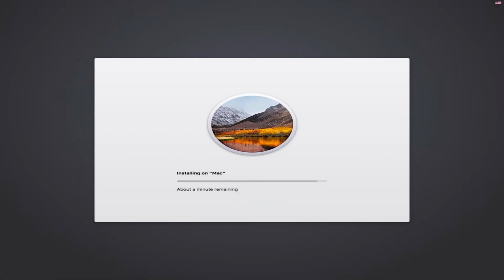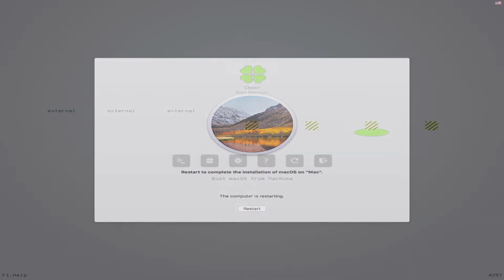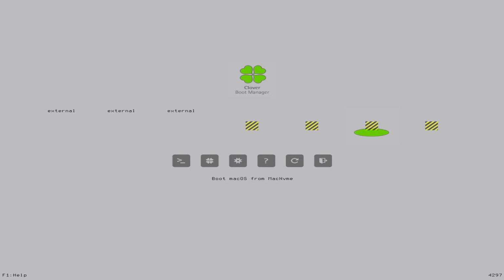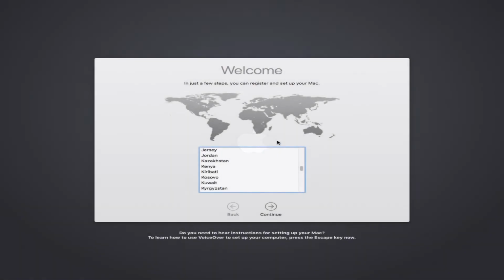When it boots into the drive, you will see it is still installing. It will take some time to install, so you need to wait for it. After it has finished, it will restart. So once again, in the Clover bootloader, select the drive that has Mac on it and press Enter. So if everything goes well, you can set up your Hackintosh.